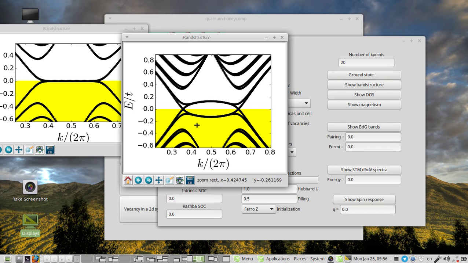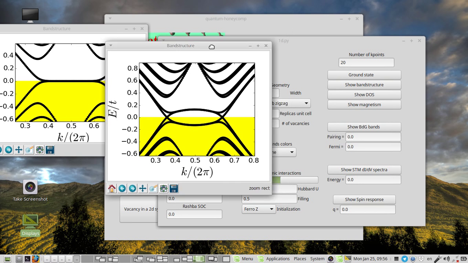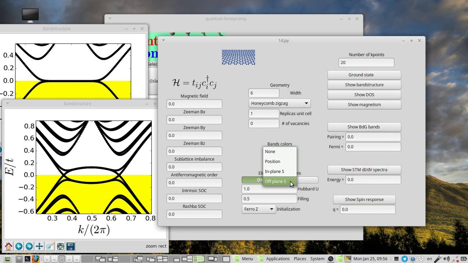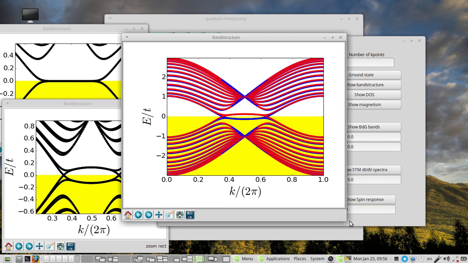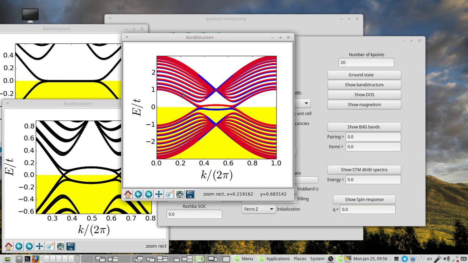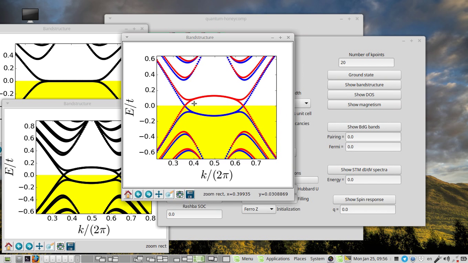You may wonder what is the spin flavor of these bands in here, and you can easily get that if you change the bands color option to out-of-plane S. We calculate again the band structure, and what you see is that your bands that became split were actually spin split. So the occupied band is the blue one here, and the unoccupied band is the red one here.